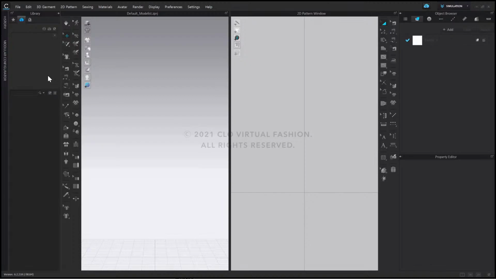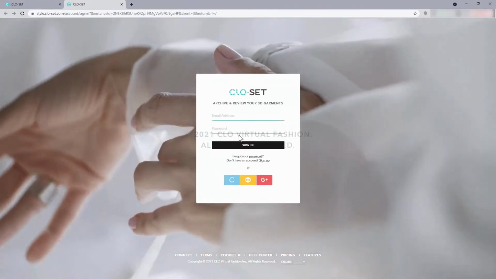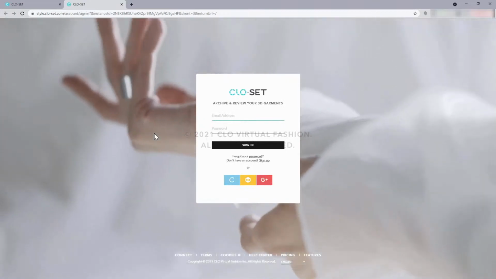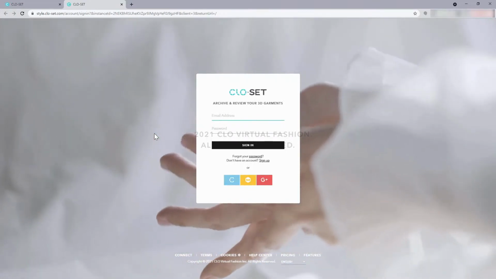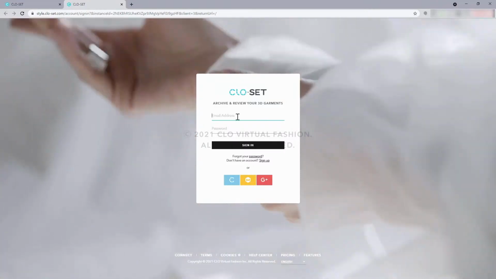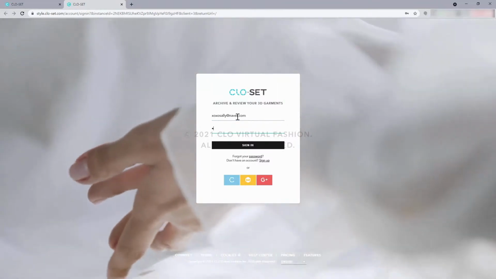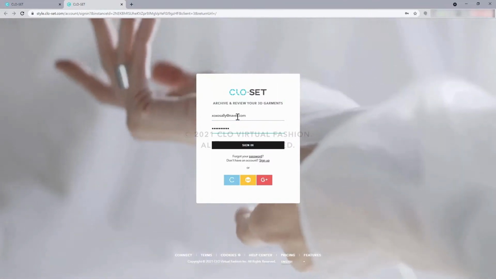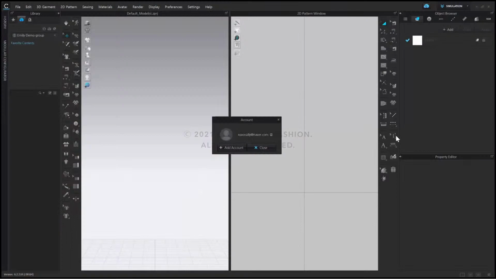To link with Clo-Set, you must first register your Clo-Set account here. Click on the Clo-Set account icon and click on the Add Account button in the window that appears. If you're signed into Clo-Set, your account is added to the library immediately. Otherwise, sign into Clo-Set on the web browser and add it to the library. When the Clo-Set account is displayed in the pop-up window of Clo, click on the Close button to close it.